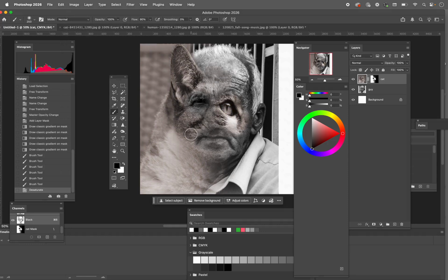Okay, so that's what I wanted to teach you about masking. Try it out. Hopefully that clarified some questions you might have had.